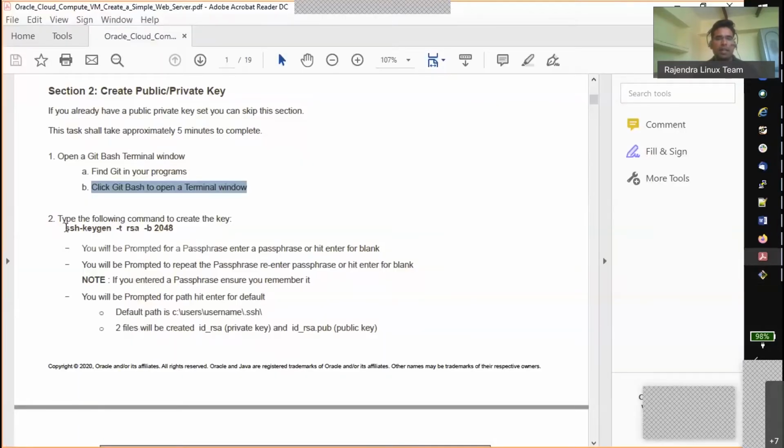Then the command which we are going to use creates a 2048-bit encryption level for the key. Nowadays we have 4096 also. So we are going with the middle one. You can use this command and you will be prompted for security in case someone somehow got access to your private key. He can log in on your instance with that private key, right?